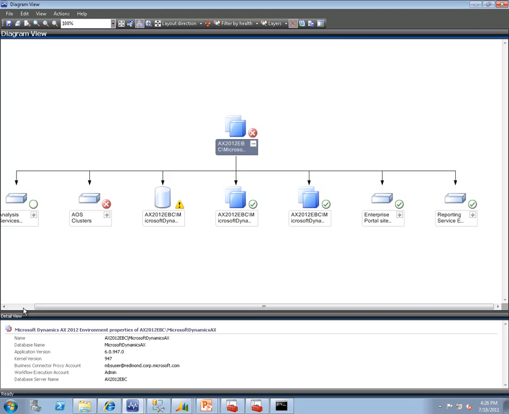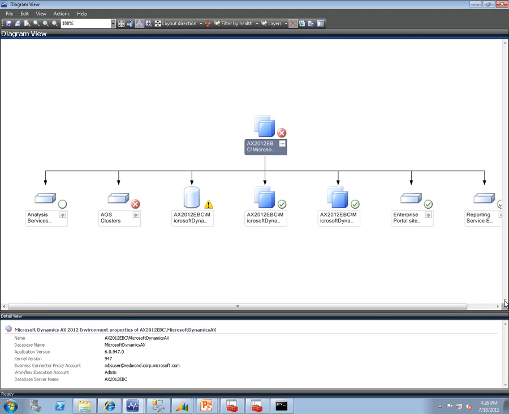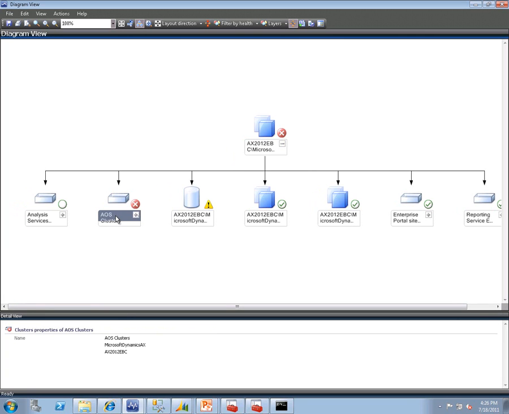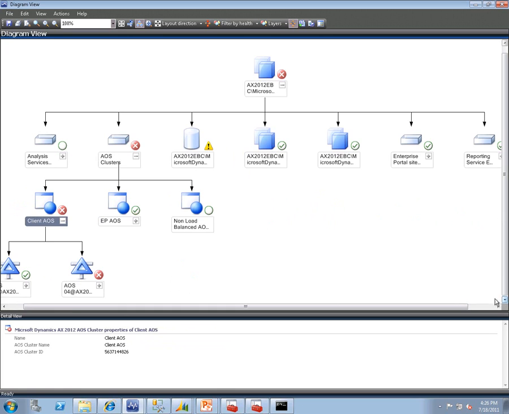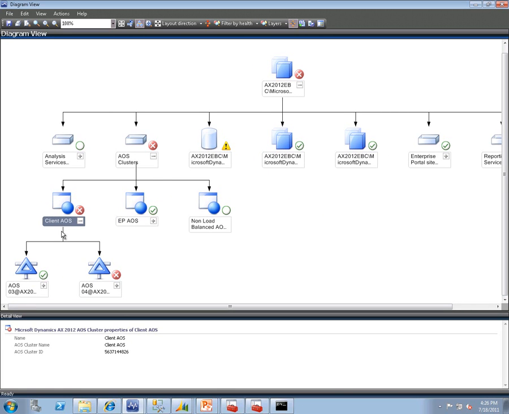So let's actually drill down into a few of these nodes here. As you can see, the AOS clusters indicates that there might be a problem. So let's drill down into the clusters and see what could be wrong. These nodes seem to indicate that they're fine, so let's not worry about those. I'm going to click on the client AOS. This is a cluster with two AOS instances on it, the third instance on this machine and the fourth instance on this machine. The third instance seems to be fine, so let's drill into the one that has a problem.